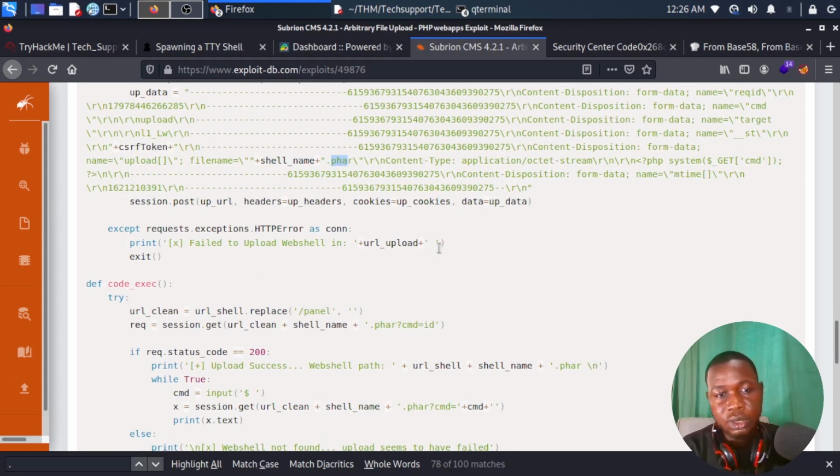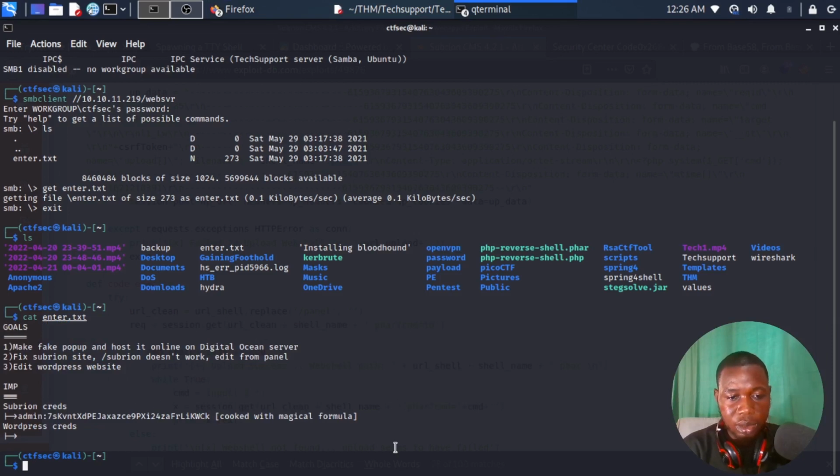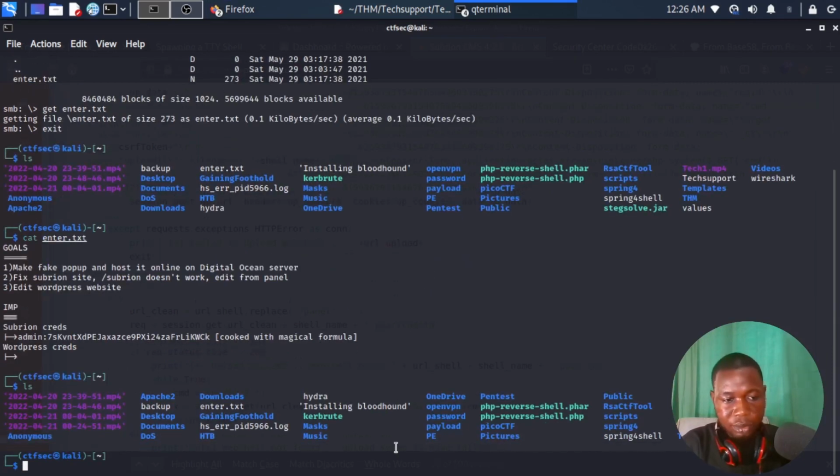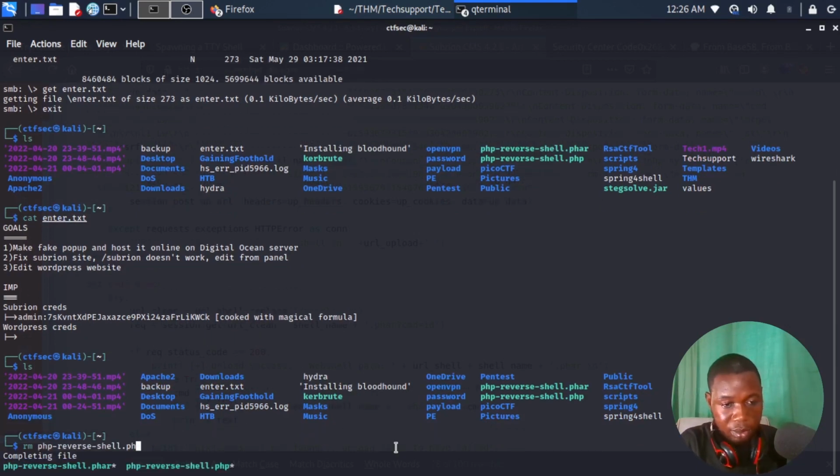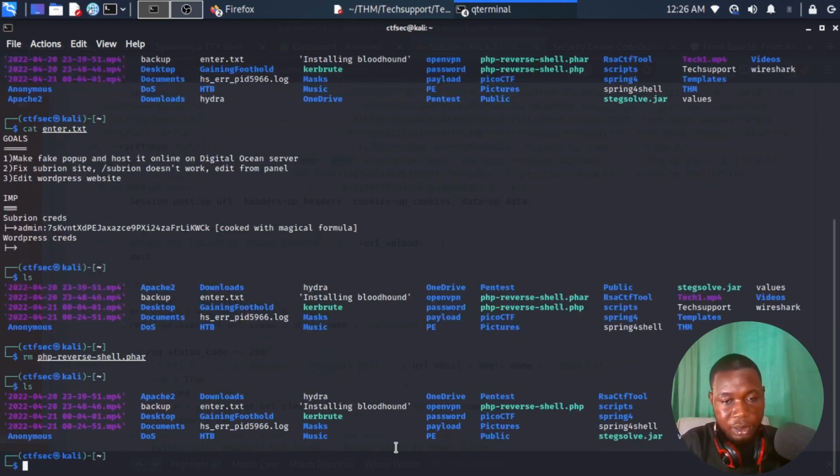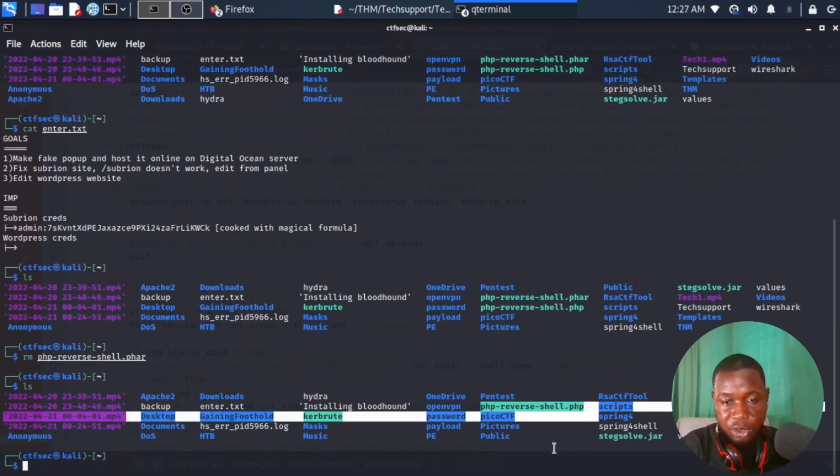So what we're going to do is upload the PHP reverse shell, but we're going to change that name to .phar, which is the PHP archive file format. So I'll just head to my terminal and ls. I've already done that, but I'll just remove it to do that again. So I'll remove the .phar. Good. So if I ls one more time, we can see we have just the PHP reverse shell.